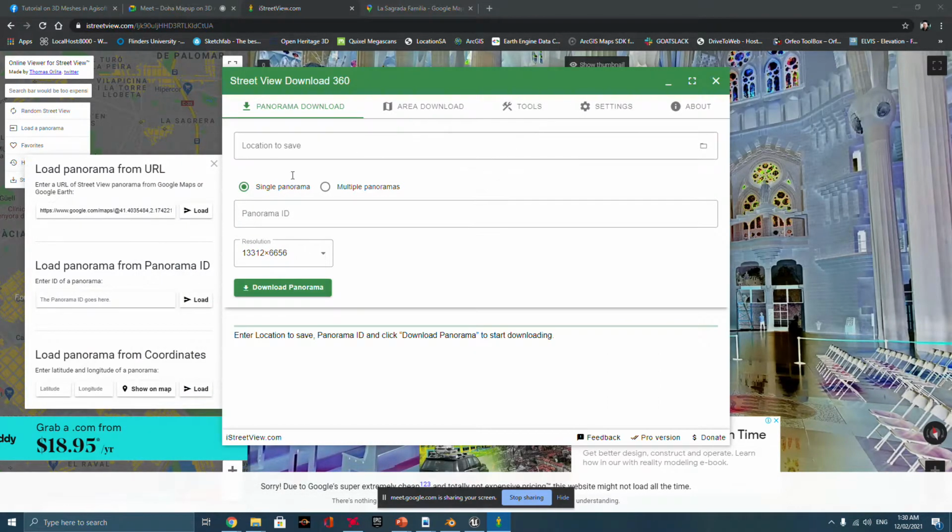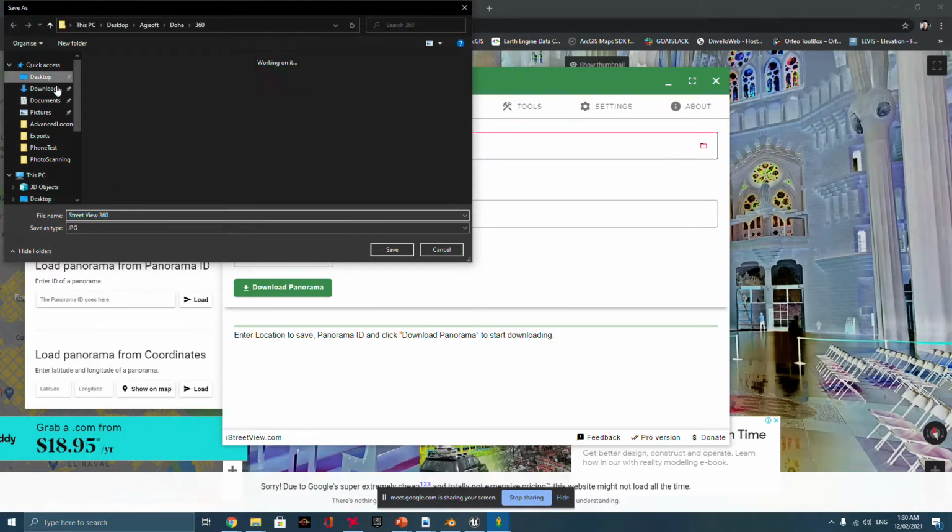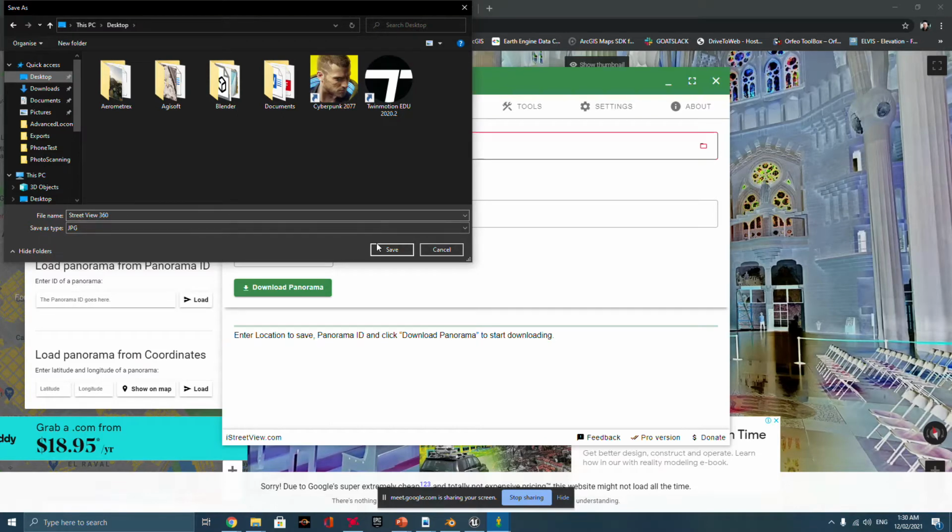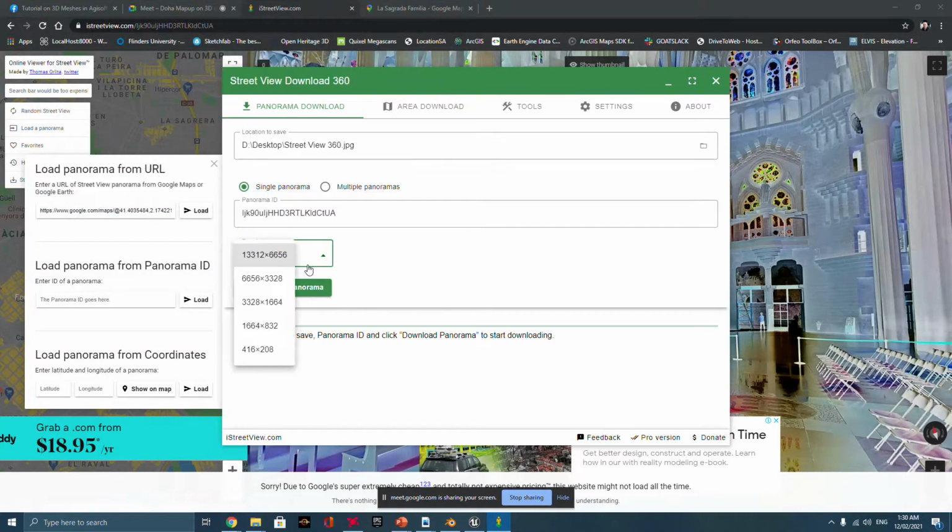And then you just put the panorama ID in here, and then you just put a location to save, so you could save it on your desktop or wherever. And then you just download the panorama, the resolution size that you want, and download. So the pro version, you can actually just draw a polygon over a map, and it will extract every single 360 image in that area.